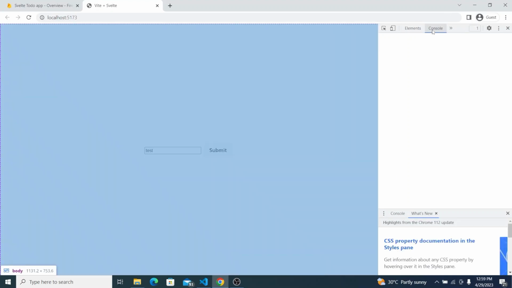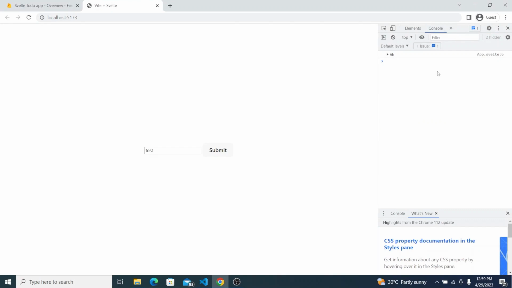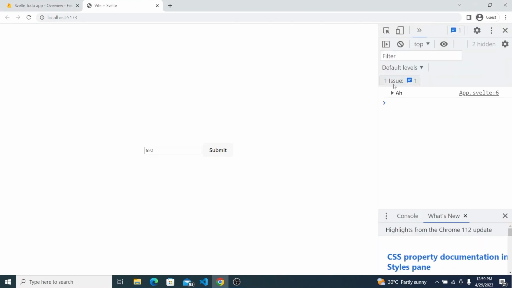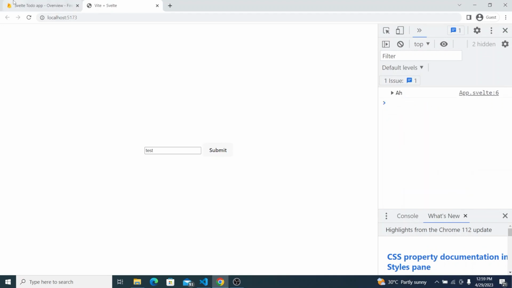So after that, that should be gone, and we can just hit test, click on submit, and if we click on the browser, we should see that console log. If we do not see any console log, we know that there's something wrong somewhere with our initialization. Okay, so as you can see, if we click on here, we can see everything. So everything is nicely done.